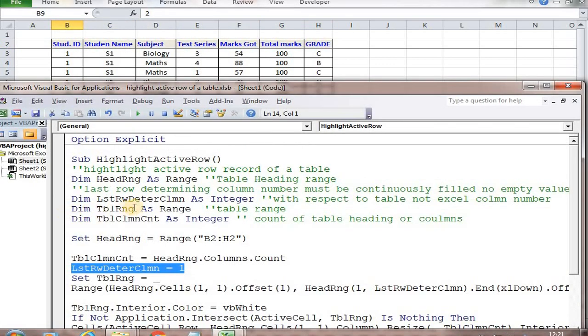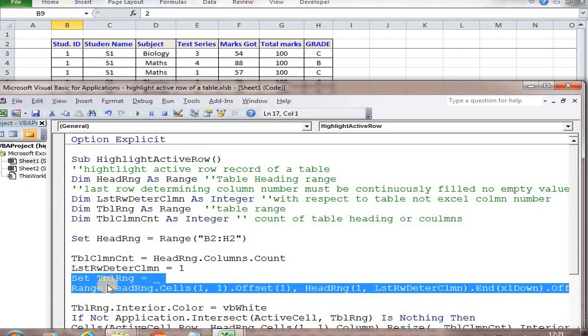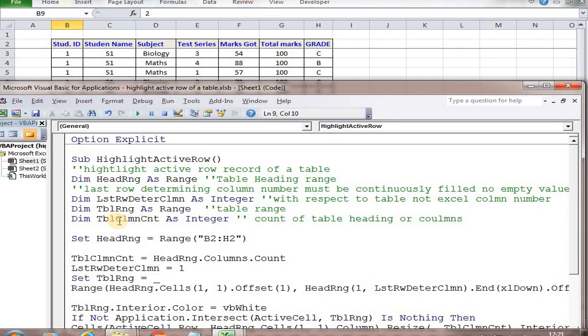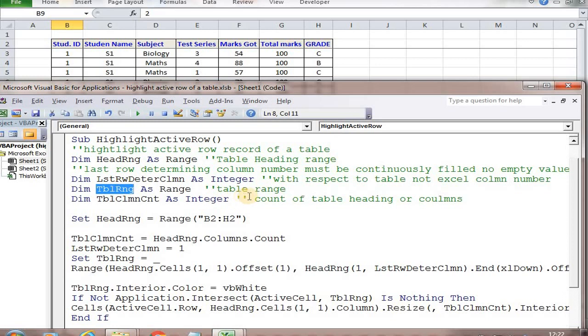And the third one is table range. We will calculate this table range dynamically; we will not set it statically. Here it is dynamically set. The fourth one is the table column count of the table heading. Here in this table a total of 7 columns are present. It is fairly simple: HeadRng.Columns.Count will do this. And this table range is the table range without heading.